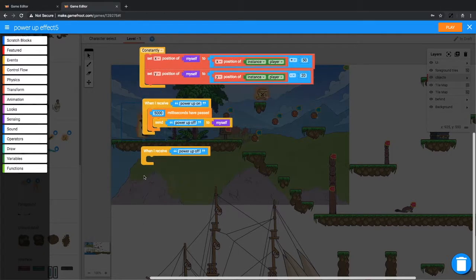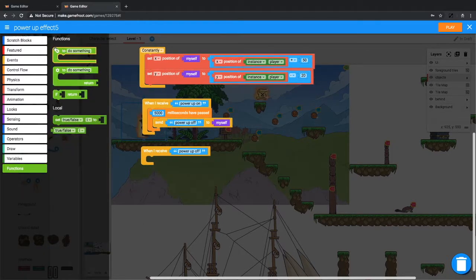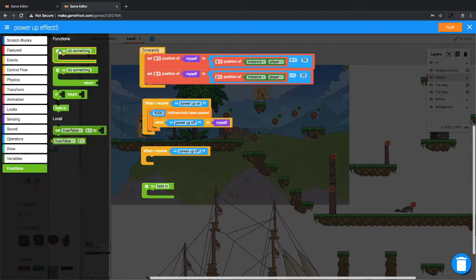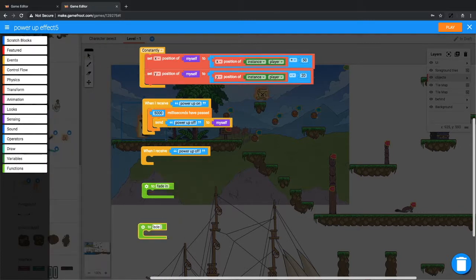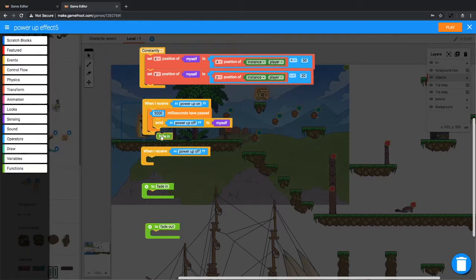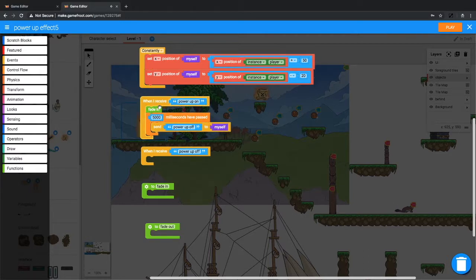Let's make some functions for that now. So we go to functions to do something. Let's make this function fade in. We'll make another function for fade out. Then we'll go to functions and grab our fade in function, and we'll do that when power up on happens, so it'll fade in. Then when power up off happens, we will fade out.